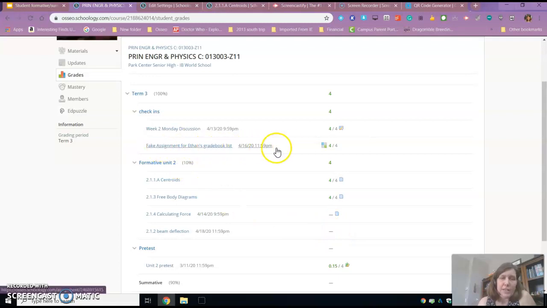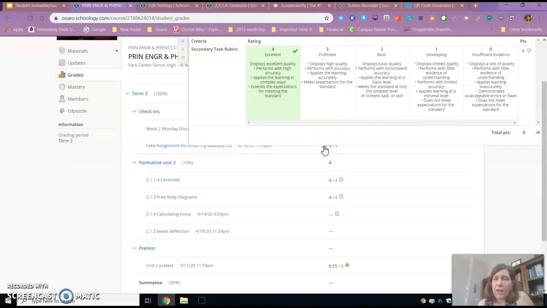Up here, I made an assignment just to show you what a rubric would look like. This was not an assignment we did in class, so I put it in my check-in category, which is, again, a non-weighted category. And you can see there's this little symbol right here. That means that there's a rubric attached. That helps kids know a couple different things. If they want to see what criteria you're grading them on, they can pop that open, and it'll pop open the rubric. In here, I've just got a simple secondary task rubric set of language set up with the bullet points from our secondary task rubric.